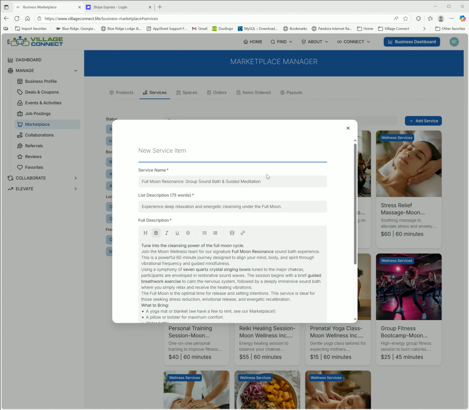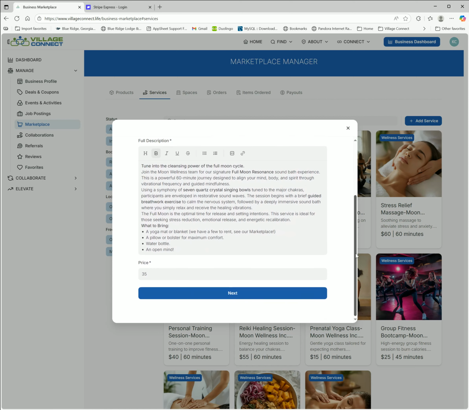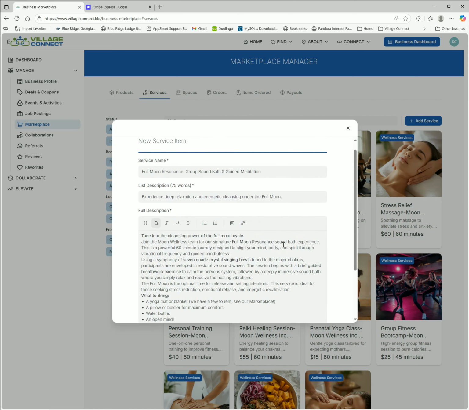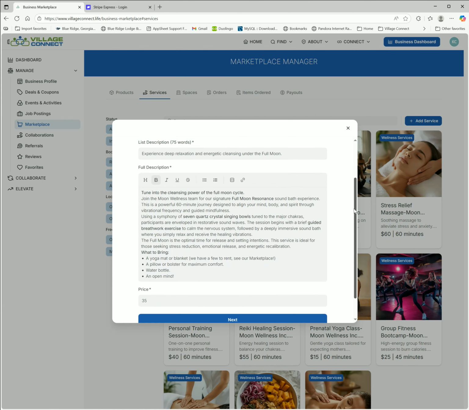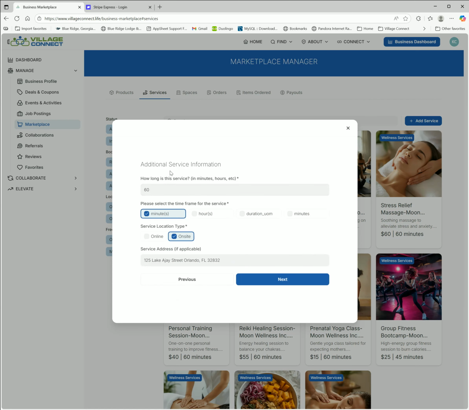Products, services, or spaces will have specific fields that apply to that particular category, but here we can input the list description, the full description, the name of the service in this case, and then the price, of course. You would hit Next and complete each field as required. Not all fields are required, but the more information you can provide, the better.